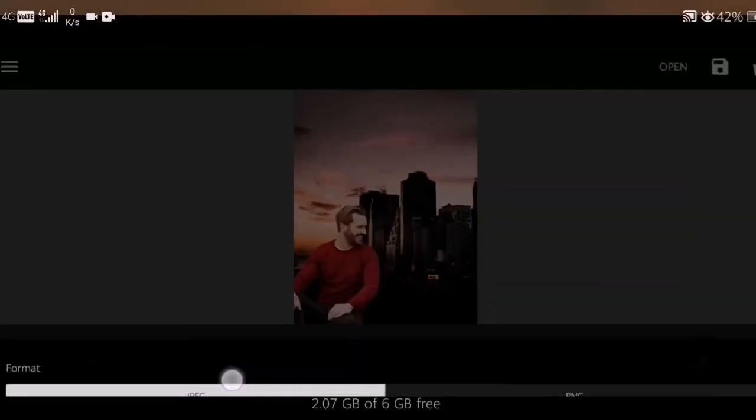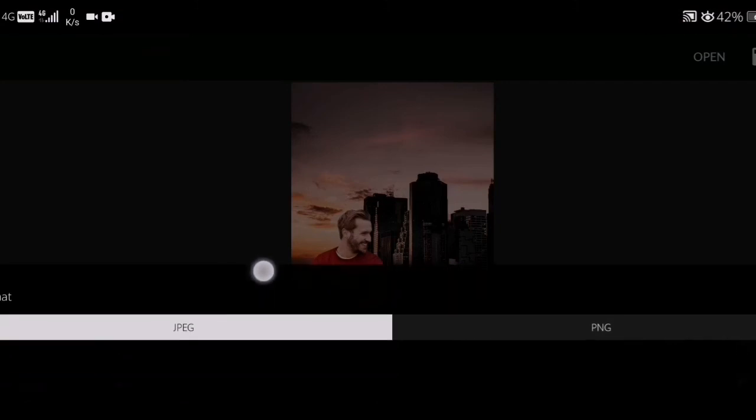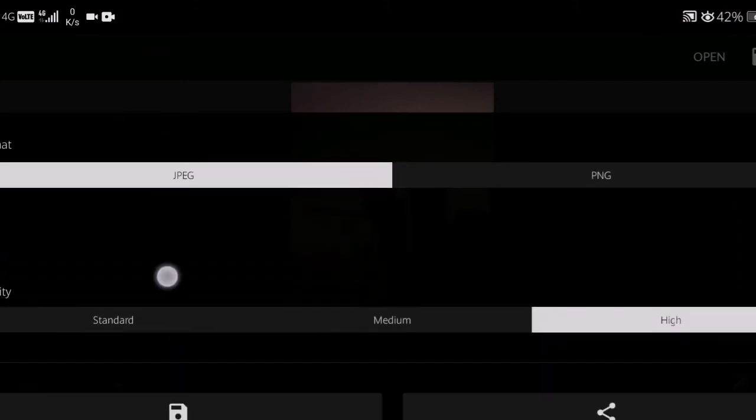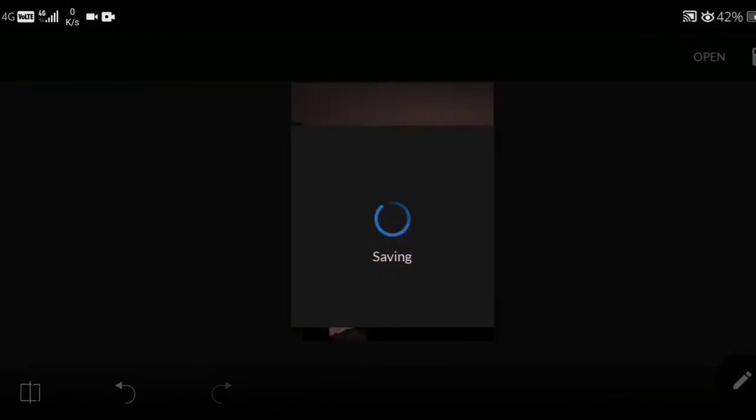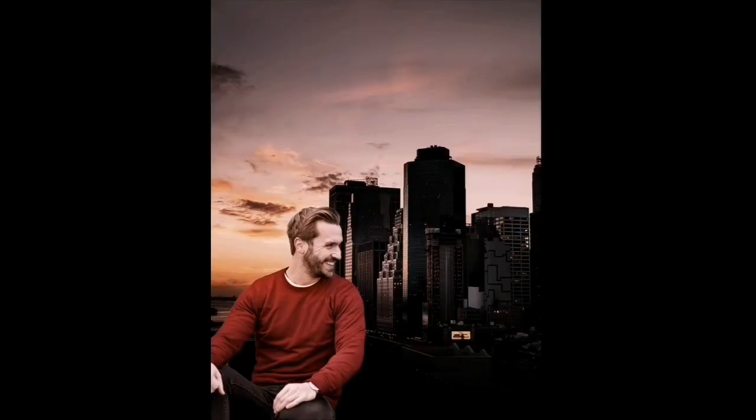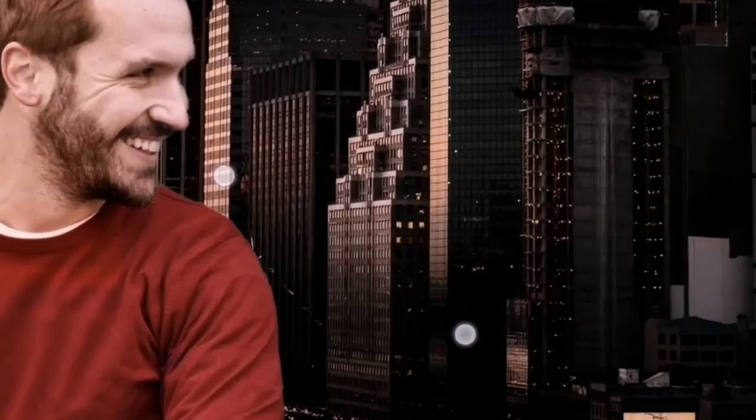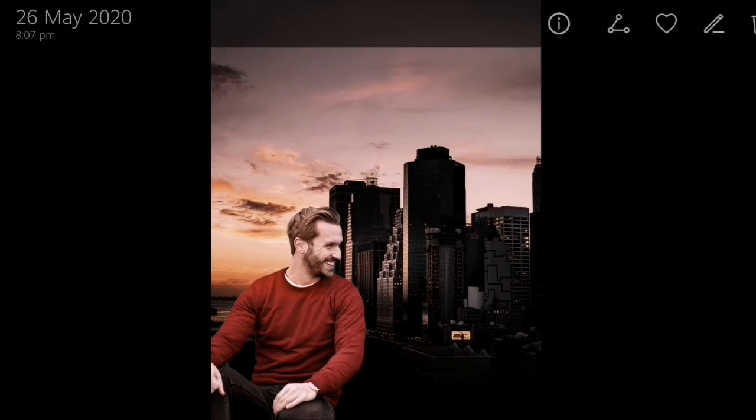Now let us save the picture to the highest pixels available. And yeah, this is done. And you can see the LightX is the best alternative for Photoshop in your mobile.